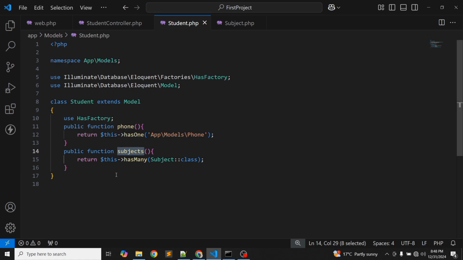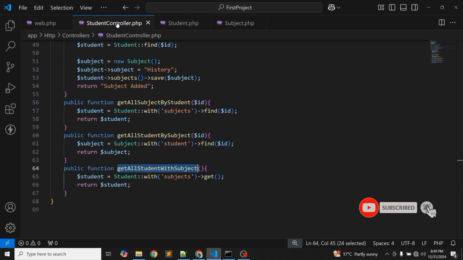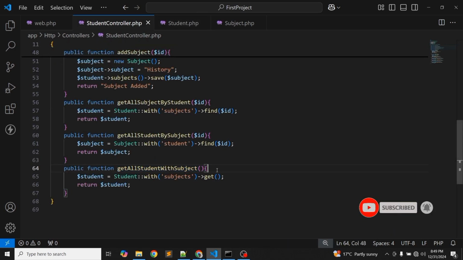Meaning in the student model, you should know what the relations are between the subject. So from the student, you are creating the relations. Make sure that you are doing the proper relations and it will get all the data. We don't need to write a single query. And next day we are going to discuss the many-to-many relations.